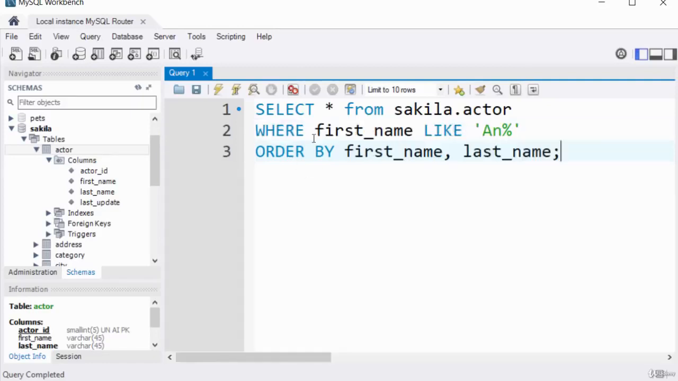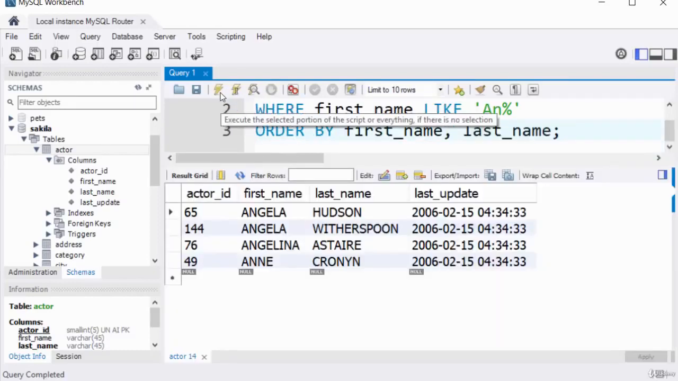I have added another query here. In this query, I am sorting by multiple columns. So I'm applying the order by clause on the first name and the last name. I've got a where clause here, and the condition will select anyone who has a first name that starts with AN. So let me run this query.